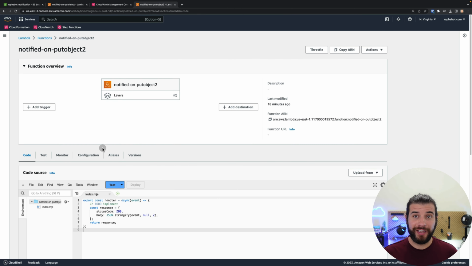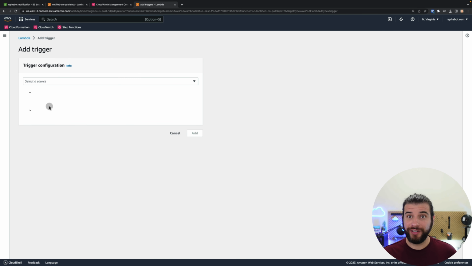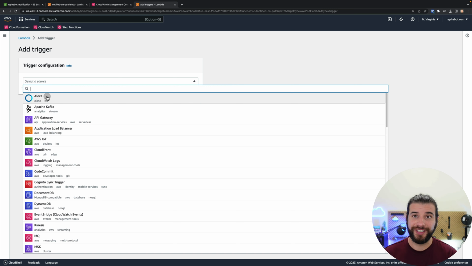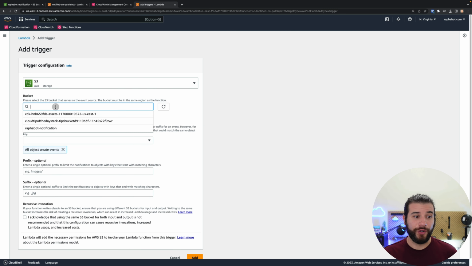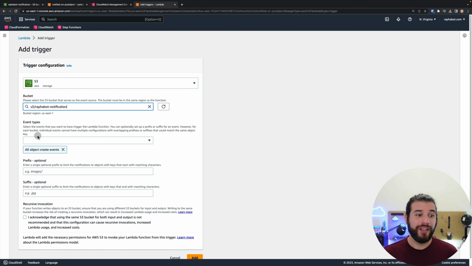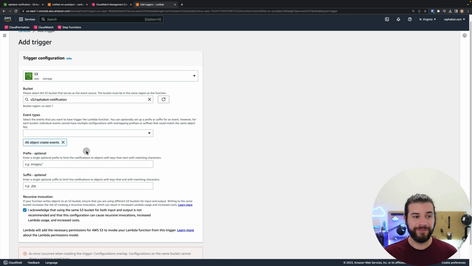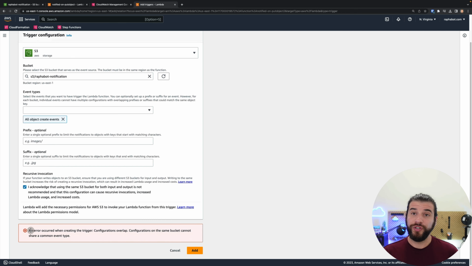So if I go back to that Lambda, do the same thing, clicking add trigger, select the source as Amazon S3. We have the same bucket picked. We have the same thing going on here, all object create events. No prefix, no suffix filtering. Checking that box and clicking add. We're going to see an error. Configurations overlap. Configurations on the same bucket cannot share a common event type.